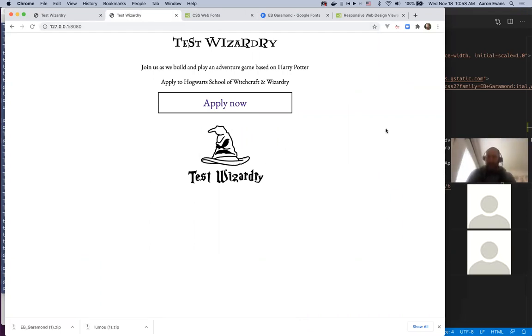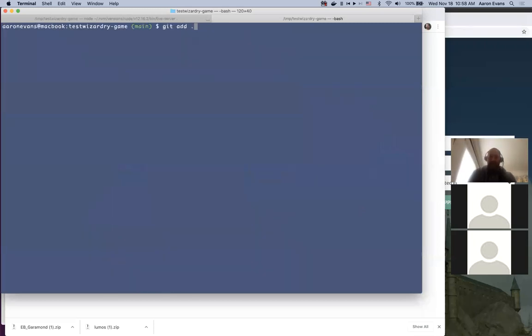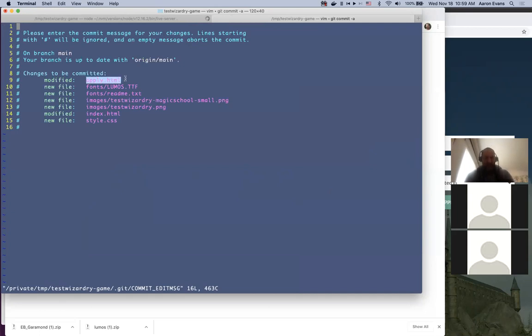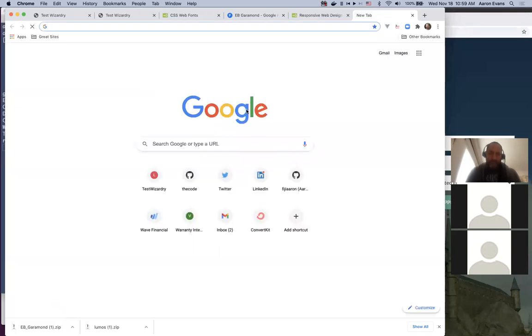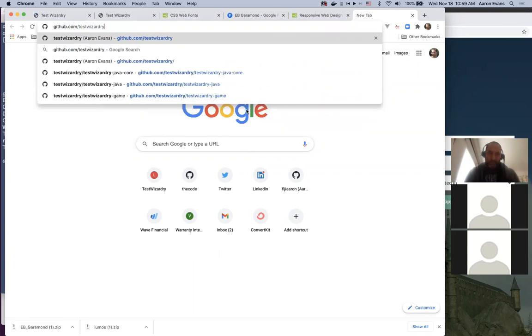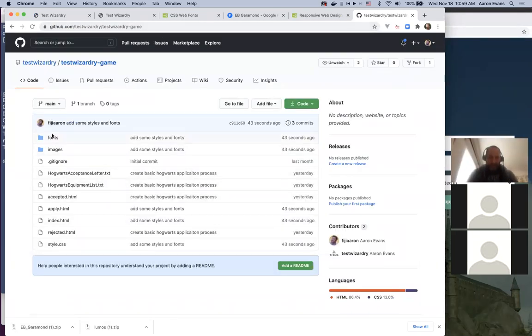Anyway, so here's a couple alternate logo fonts. Let's go ahead and add that. So I do git add dot for everything in the current directory on down. Git commit all files. Let's see, we modified our apply and our index HTML files. We've added the style.css. We've included our font for Lumos. We can probably delete this for EB. And then we added a couple of images as well. And I'm going to git push it up to my repository. So now we have our GitHub Test Wizardry game. We've got all these other things. We've got our fonts and our images.